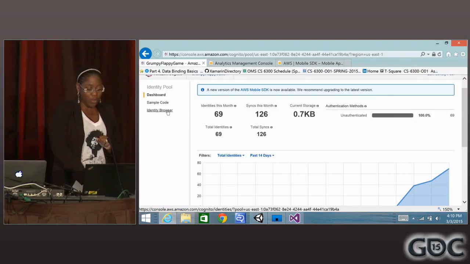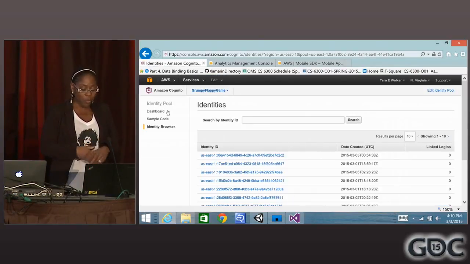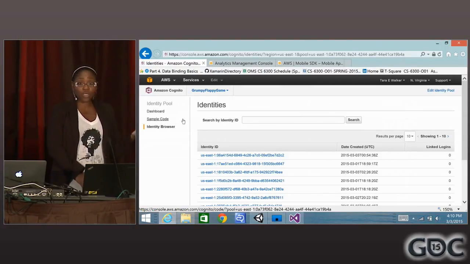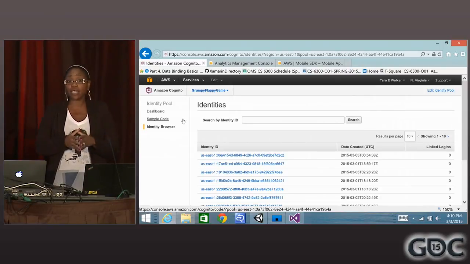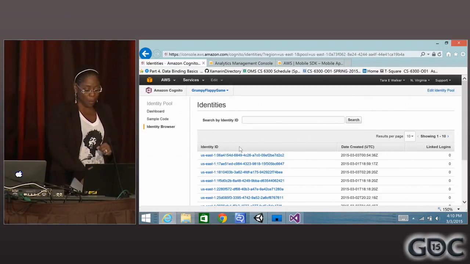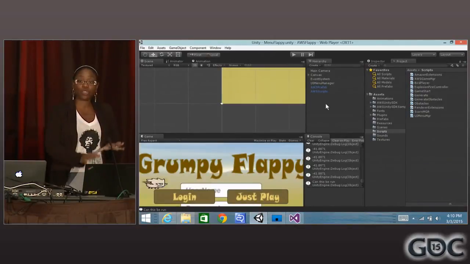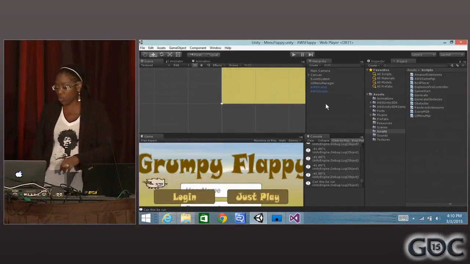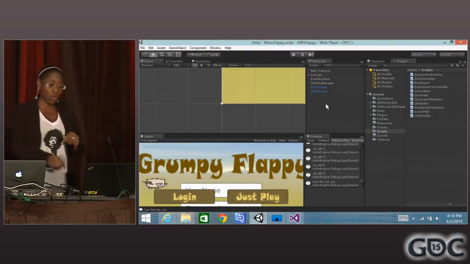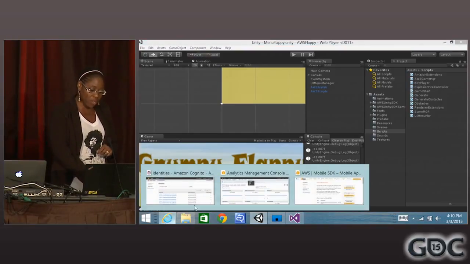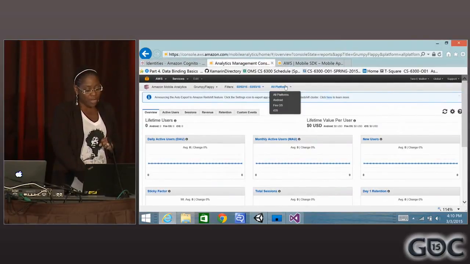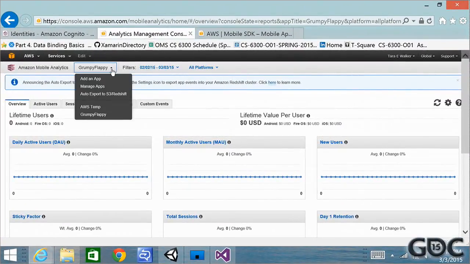All right, so if you look at my identity browser, you can then see all of the great identities we created with this. So you know how to do the steps. I have my identity pool. I'm ready. All I need at this point is the identity pool's ID. So all I would need to do is make sure that that identity pool is going to get into my code. I'm going to show you the code in a minute. What's the second setup I have to do? I said mobile analytics. So I'm going to go back to my browser. I already have it up, of course. And then all I would need to do is just set up a mobile analytics app. So you see here, add app. You see I've already done that. Grumpy Flappy is there. So I'm ready to go.